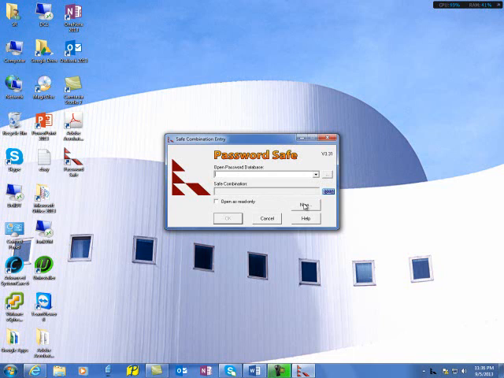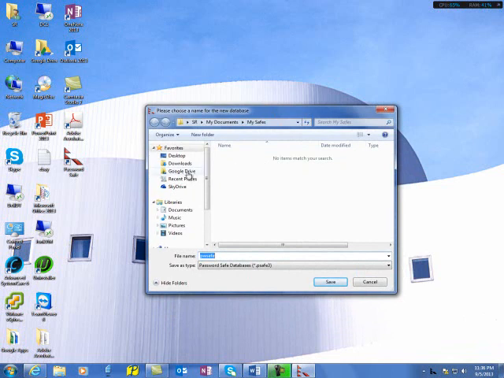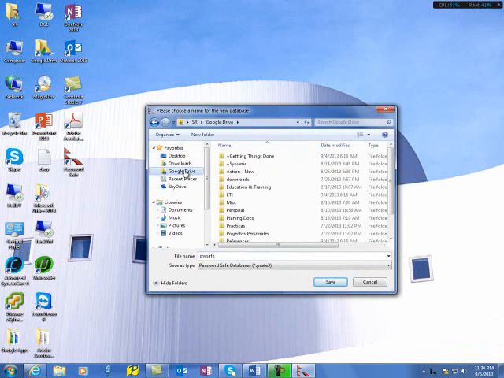So I'm gonna click right here. And I need to give it a name. Now, I'm going to save this in my Google Drive. It is very important that you secure this file, because if you lose this file, then you won't be able to access your passwords. So Google Drive, it's basically saving on the cloud. So this way, even if my computer hard drive gets damaged or burned or stolen, whatever, then I will never lose this file.